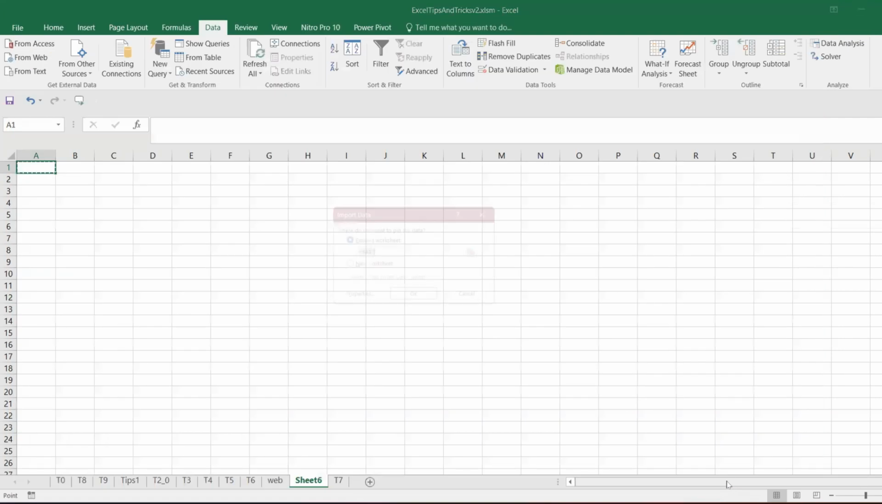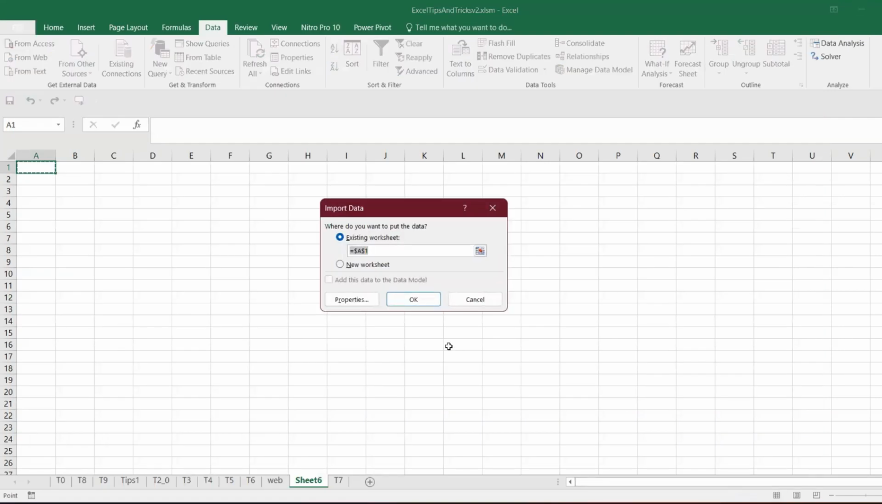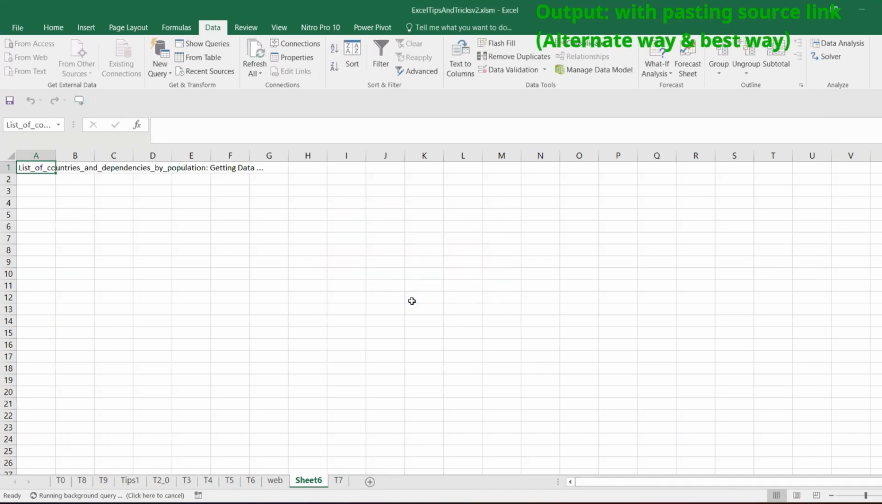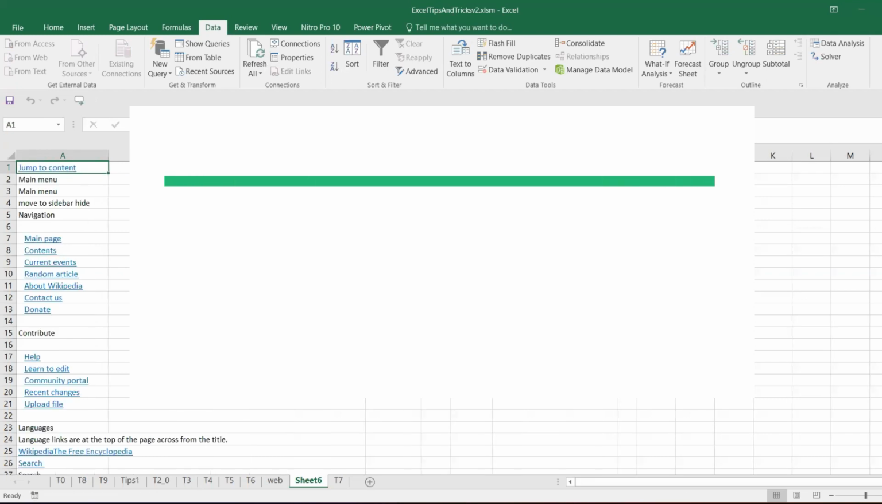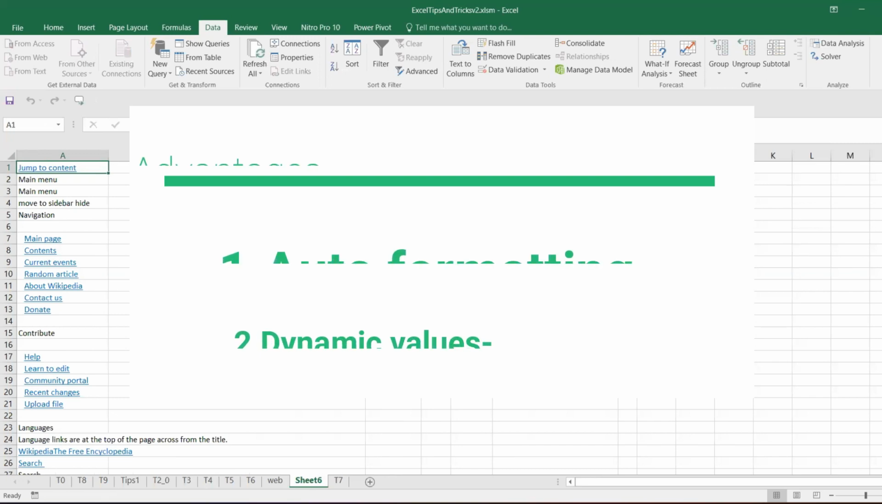When you import it, you can see it is asking where you want to paste the data. You can say I'm going to paste it right in the first column. Click OK, and within a few seconds it will get pasted. The beauty is that whenever the data in Wikipedia changes, your Excel also will change accordingly.